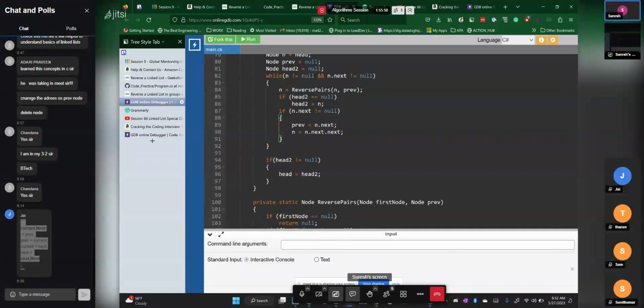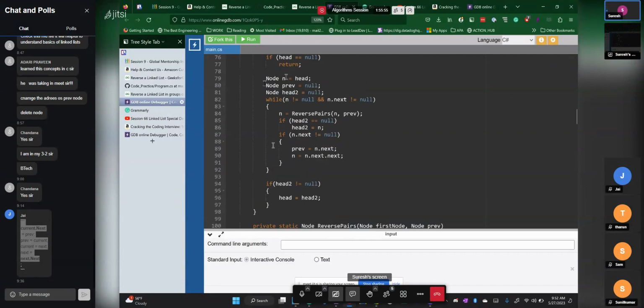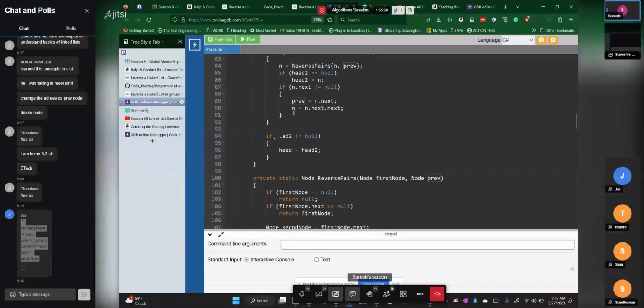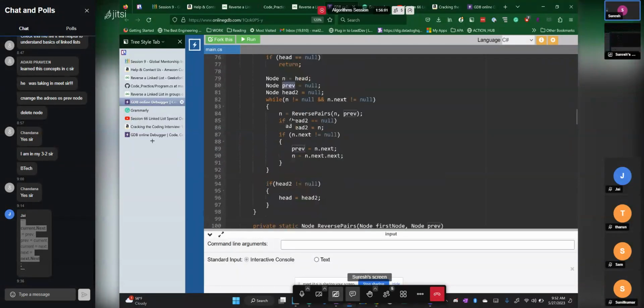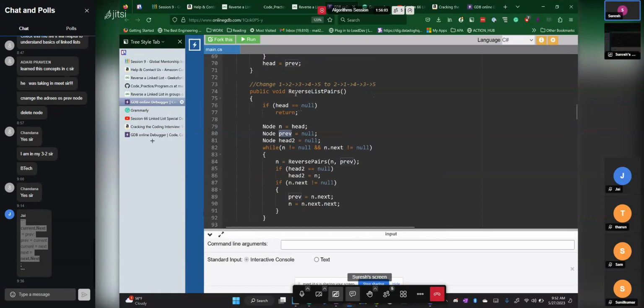So please take the tables and variables. This is always important. As I said, take the variables, previous, head 2, and everything, and run through this algorithm. You will definitely be able to solve this algorithm. This is reversing the pairs. Okay, these are complex algorithms.